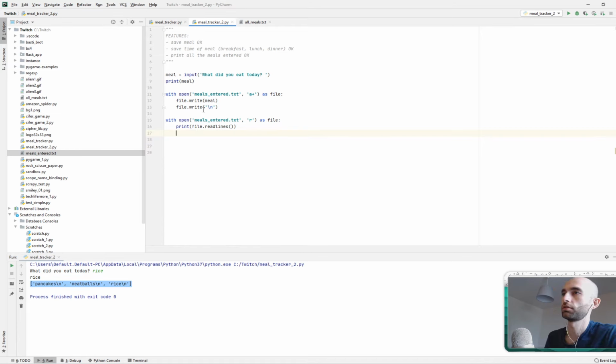For each of these lines here, we want to print them on a separate row. So I'm going to iterate over lines, and then I want to print the meal and specify the end should be just something empty, because print itself will add a new line.